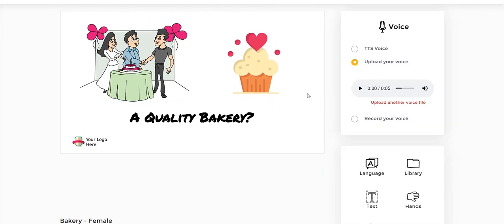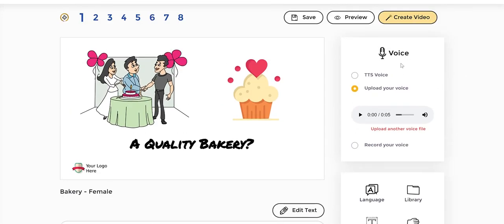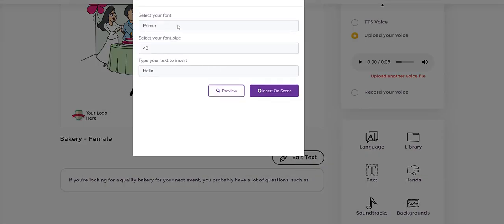Now I want to talk about some of the features that are within the application. Okay, so first thing, the easiest one is you can add text, and it has a whole bunch of fonts that you can use, and you can preview the fonts and so on and so forth. So in this case, get a special discount today, okay, let's say, and you can change this font size as well, whatever you want, and click insert to scene. You see that right there.